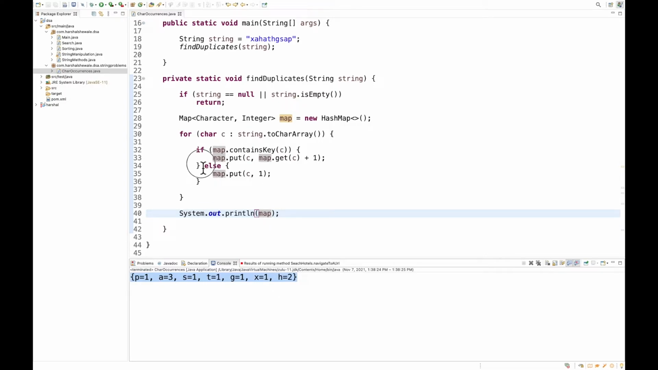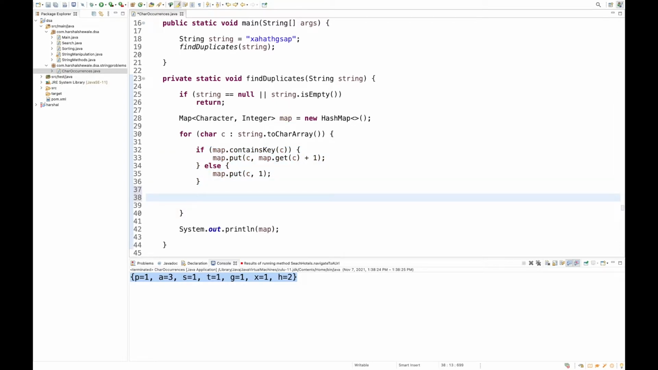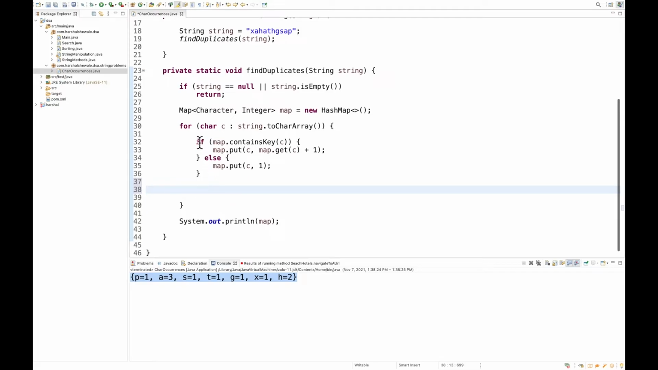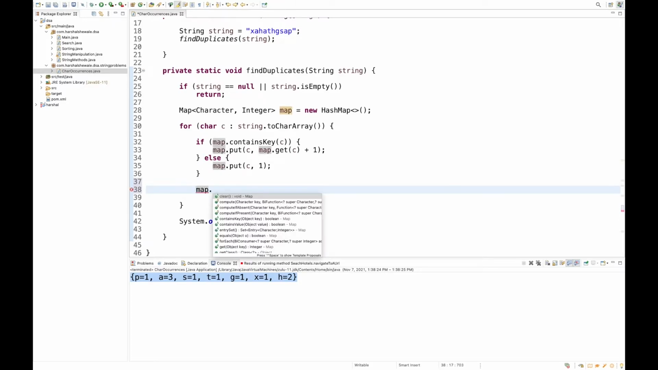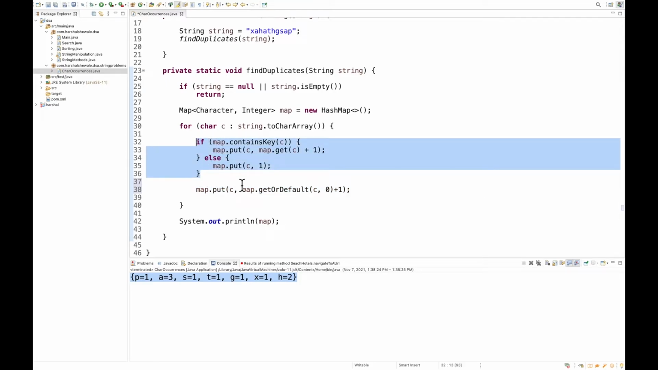One more thing, we wrote these 3 lines of code. Let's refactor this. We can use one of the inbuilt map methods, which can replace these three lines of code. Let me show you that. Instead of all these 3 lines, we can simply write map dot put, this character, and we have one method, map dot getOrDefault. We write this character, 0, plus 1. Okay, this single line is equivalent to those 3 lines. So this is a good refactoring.